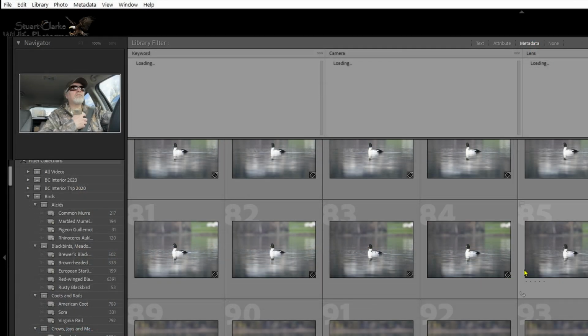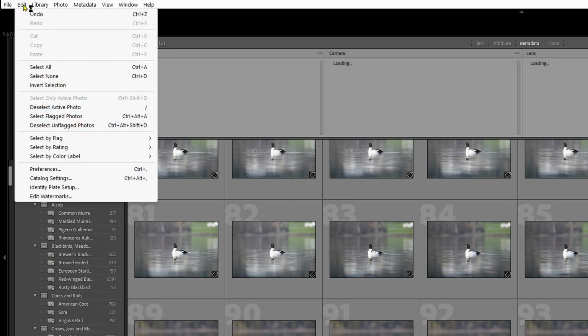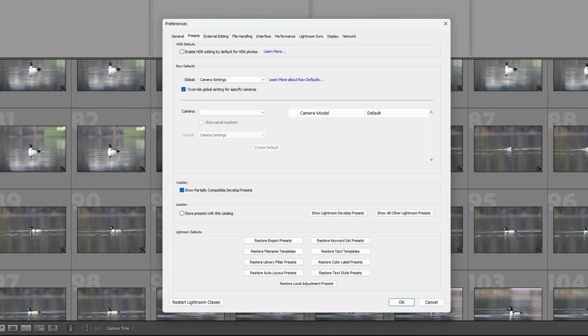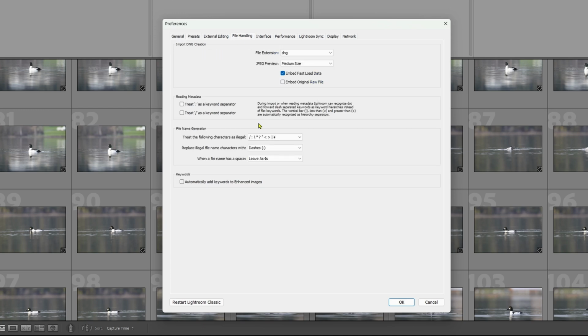Now, lastly, most important thing, there's two boxes that you want to make sure are checked. So first, we're going to go to Edit. We're going to click on Preferences. We're going to go to File Handling. And we're going to automatically add keywords to enhanced images. And then we're going to click OK.